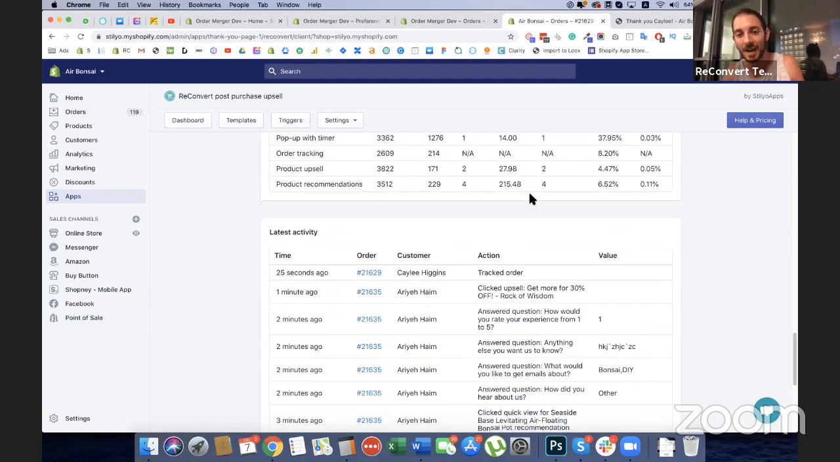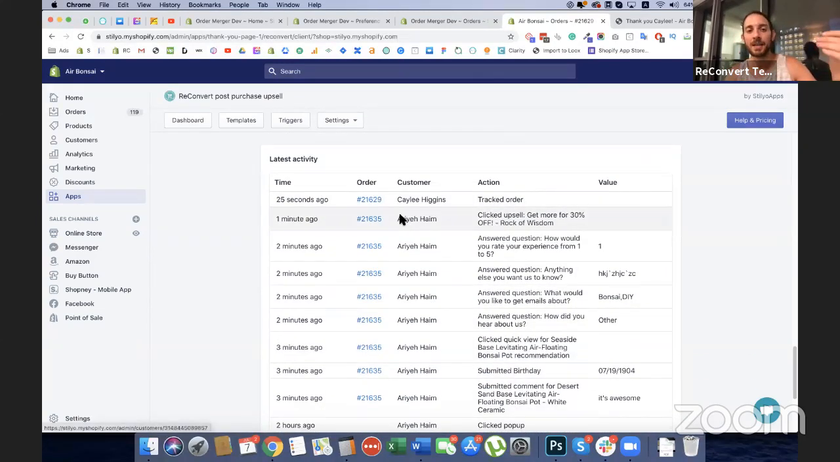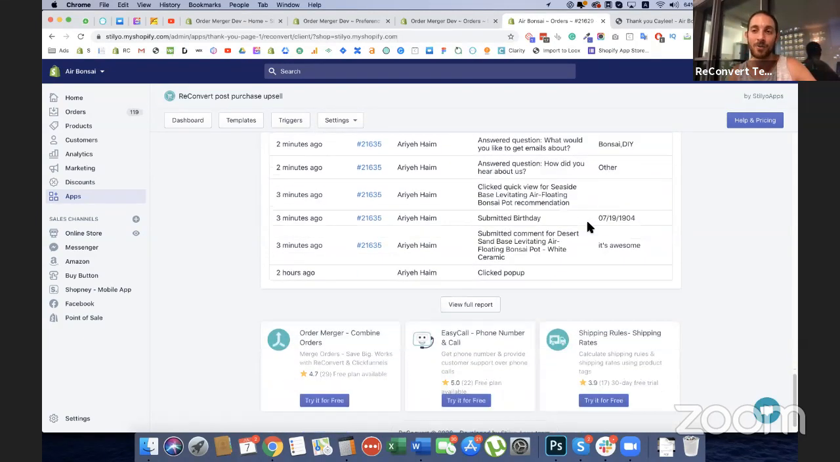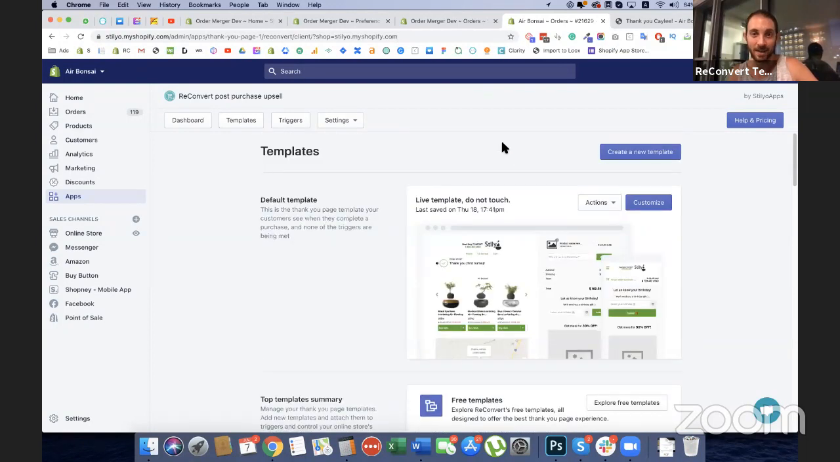Now, another cool thing that you have within the app is an activity report where you can see exactly what happened on your thank you page, and everything is here. You're going to see every time someone clicked something, where he clicked exactly, what order he came from, who the customer was, and if he actually converted, you're going to have a link to the new order with the actual value of the order. So you're going to see that everything here is available.